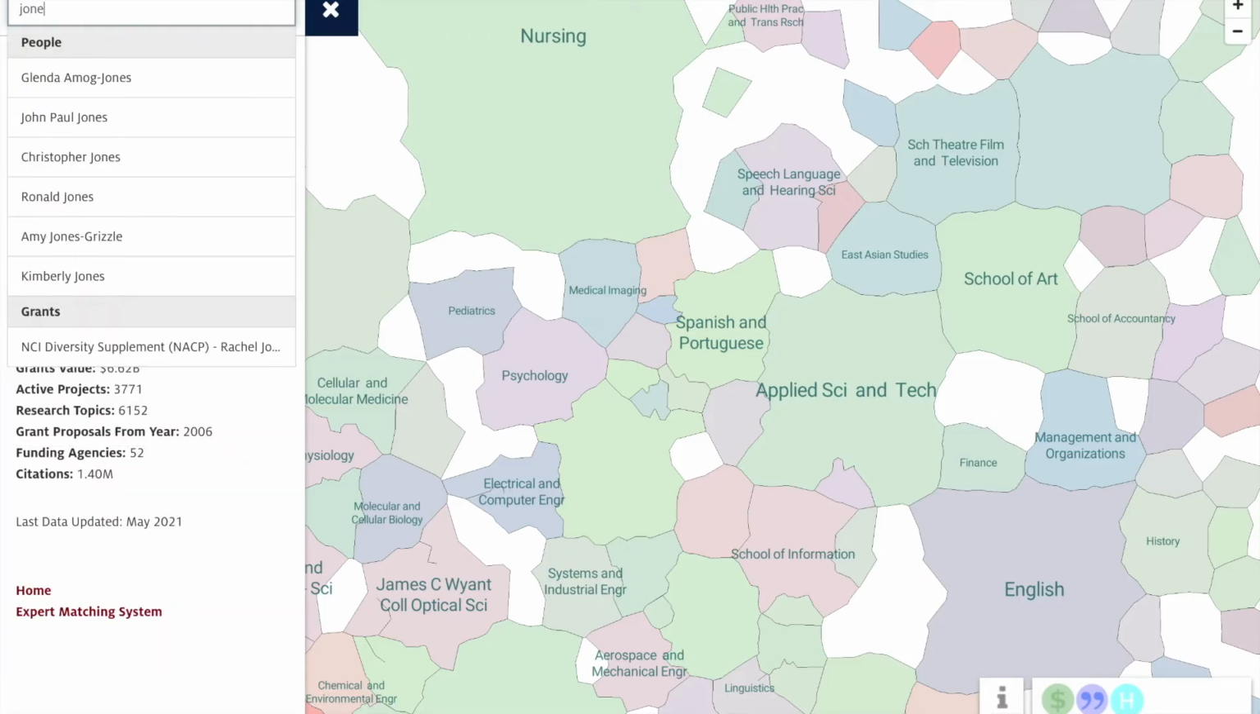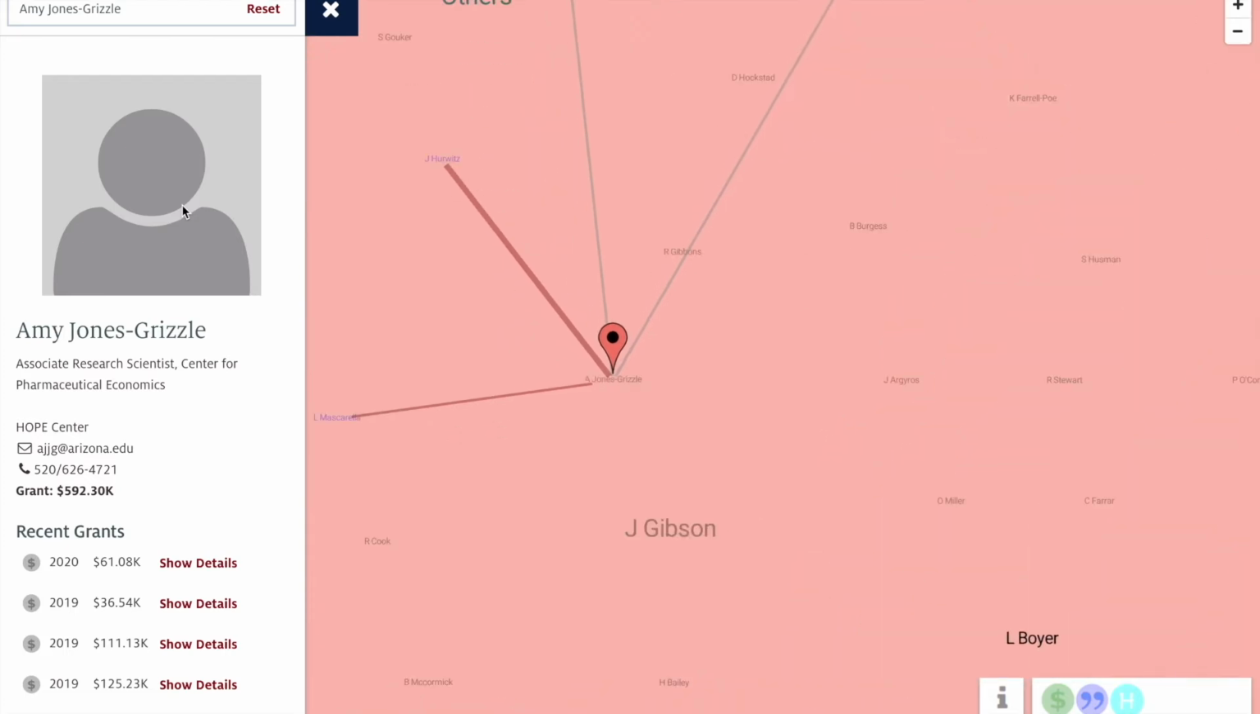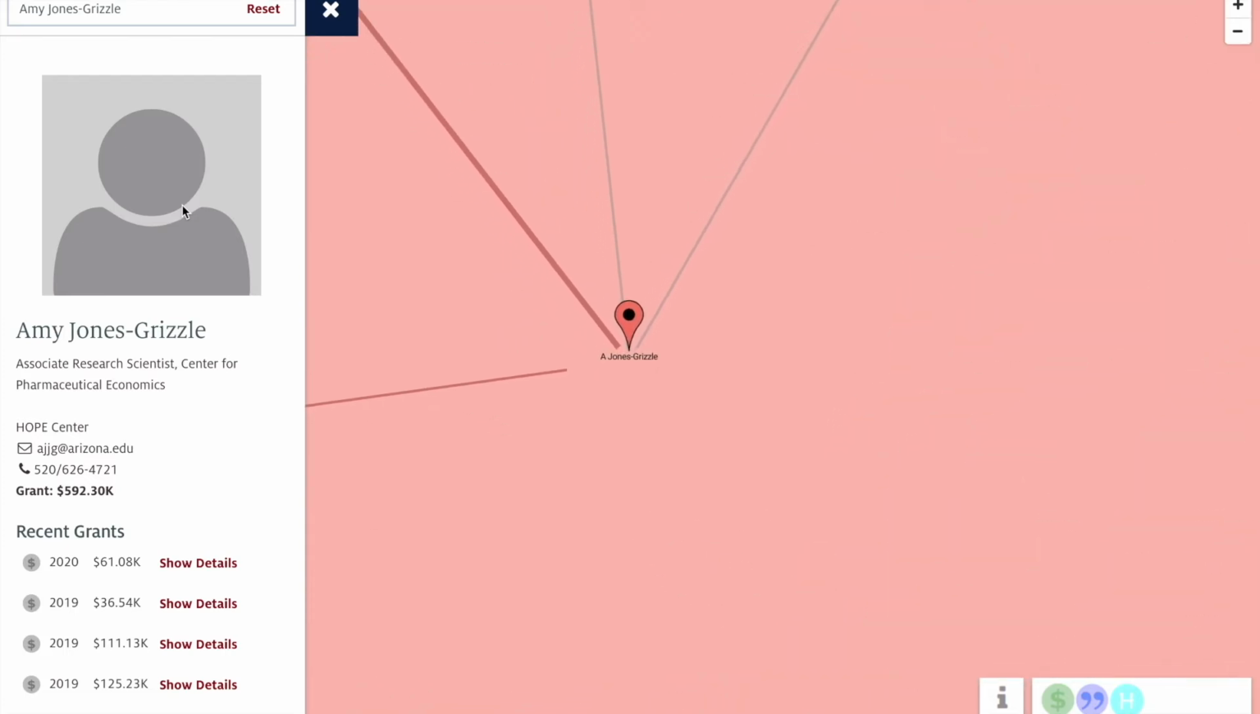If you know the name of the person you are searching for, simply type it into the search bar in the top left corner. As you type, the system will make suggestions in different categories, as seen in the drop-down bar. Once you find the name of the person you are looking for, click their name. This will reveal their profile.